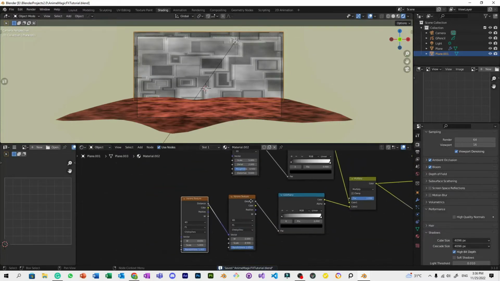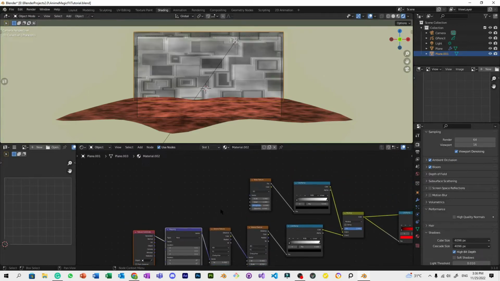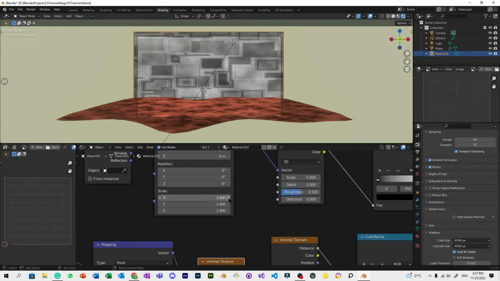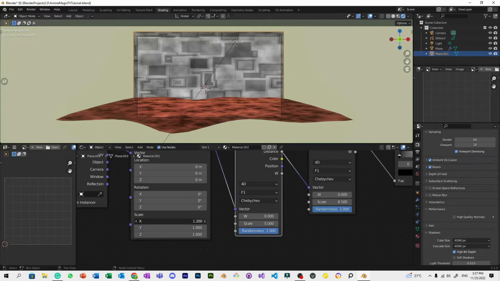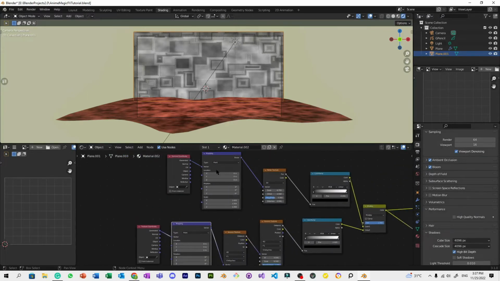Alright, don't forget that. Then texture mapping, Control T. Now you can control a little bit the size of this. Okay, looking good. The animation of this will be later on. So let's finish the tutorial first. Yeah, this is looking good.